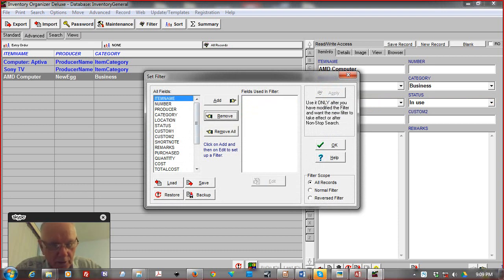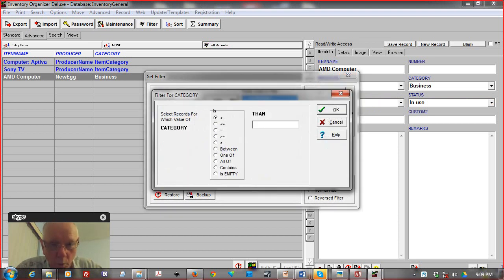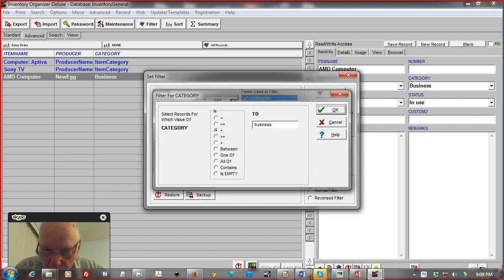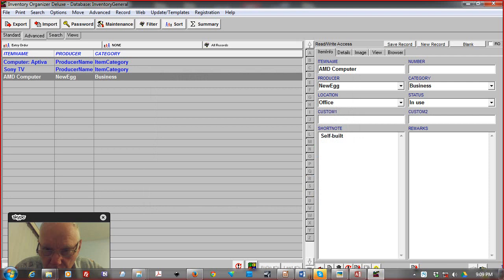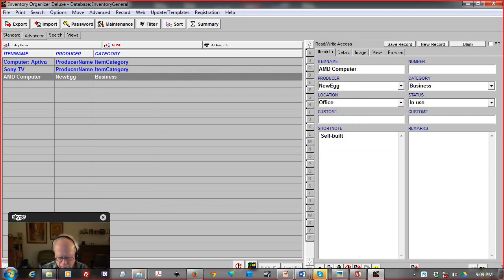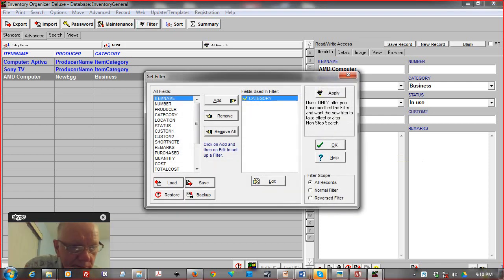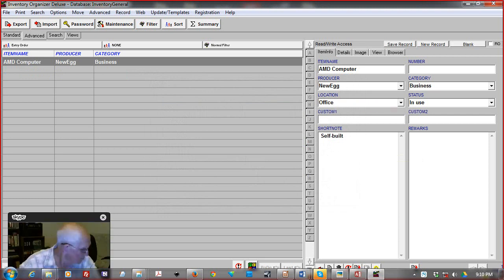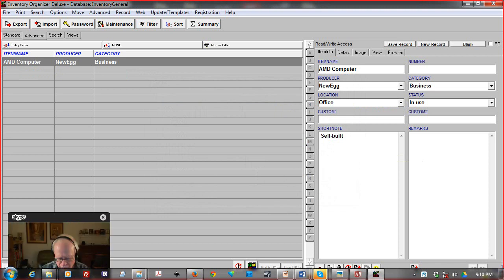Remove. You were small. Category. Add. Equals business. Okay. I'm not liking this filter here. Category, apply. Oh, I had to apply. Even if you only have one thing that you filter for, normally you can say okay. I guess you must hit apply.